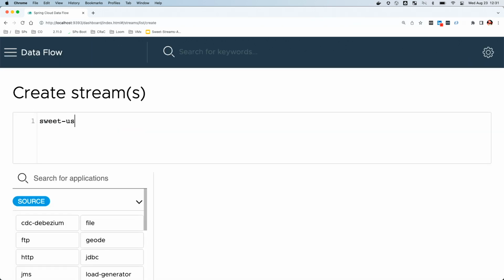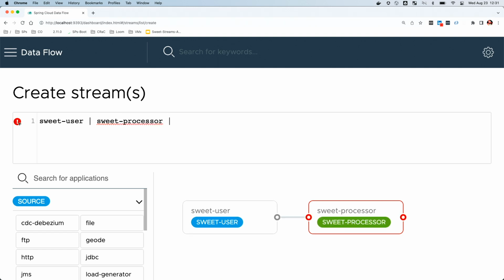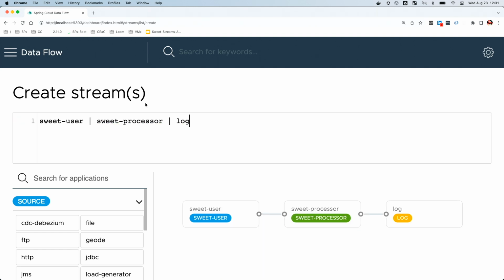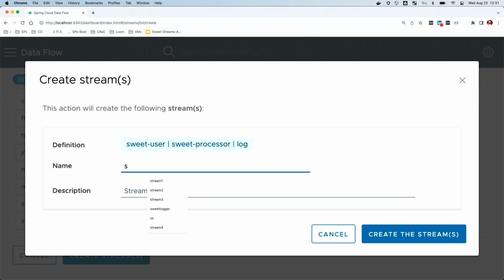Okay. Suite user. Oh, don't do that. Pipe. Send it to suite processor. And let's terminate it and log it in the log sink. And so that's it. This is that picture we started off with. To the bus, from the bus, to the bus, from the bus. Let's create it. Let's call it Suite 3.